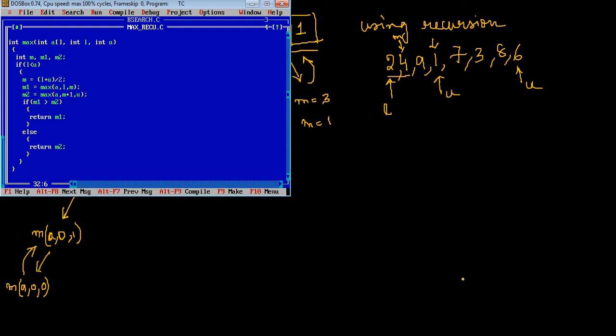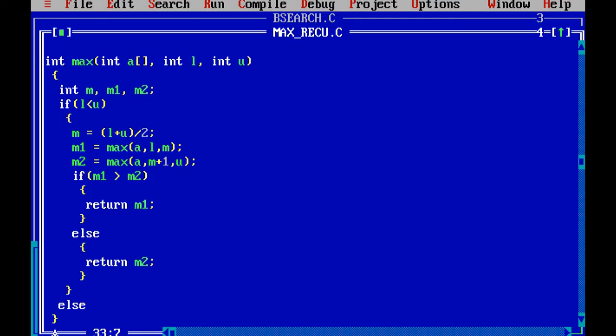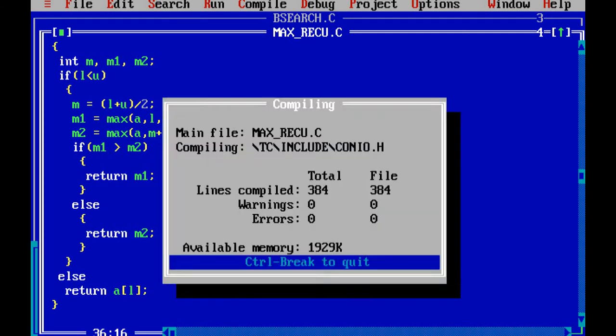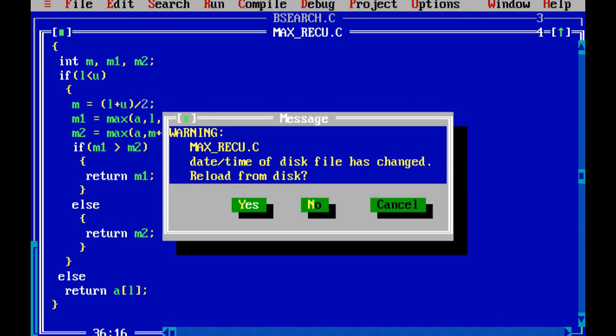That means as a max, it should return A of L or maybe A of U, because ultimately both are the same, because I have only one value in the element and that will obviously be the maximum one, right? So I have written A of L. Now let's see, is it? Yes, now it is coming. Have you got my point? Why has it been done?